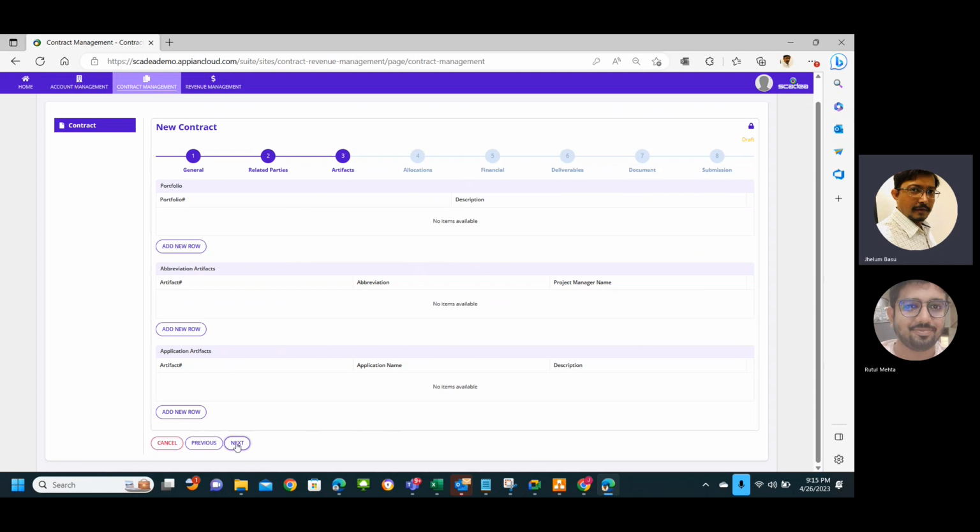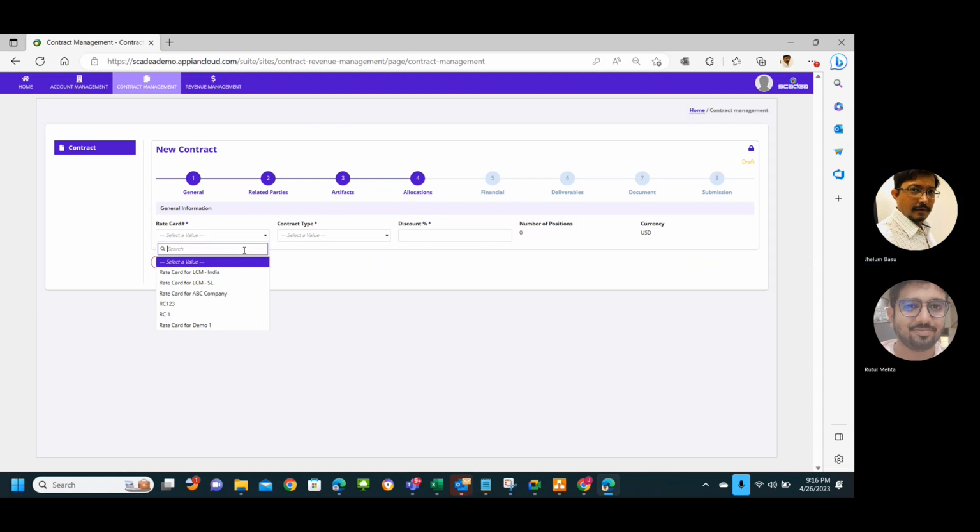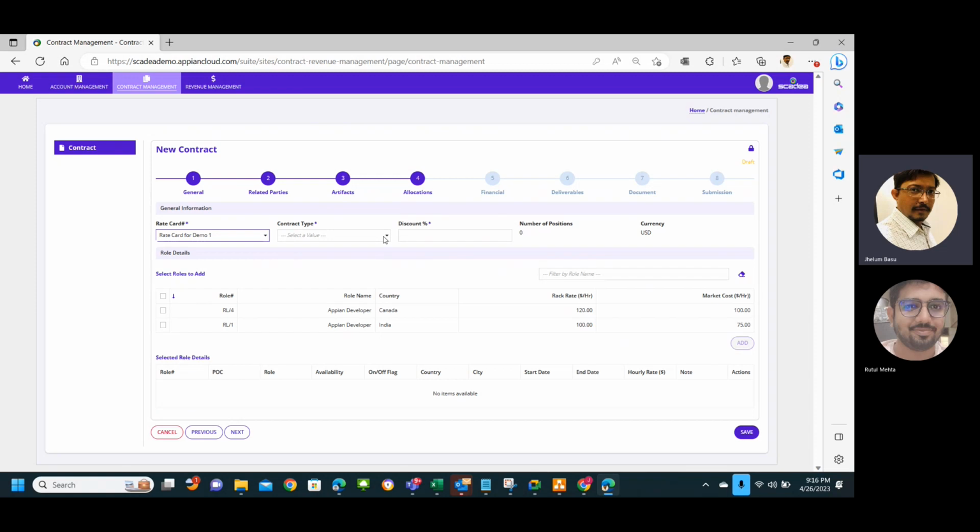So I'm going next. So this is the most important thing. Here is the allocation section where we are actually going to mention how many roles we are going to engage in this particular contract. So I am choosing one contract. I have predefined one contract before this session for the interest of time. So contract type, say T&M, discount percentage, say for example, we are offering 10% discount to this customer, and number of positions will be automatically calculated as soon as we add people over here.